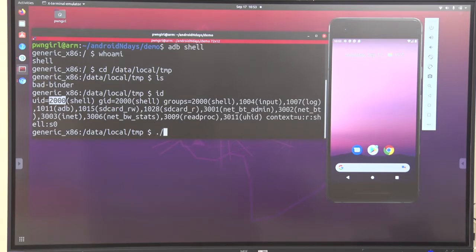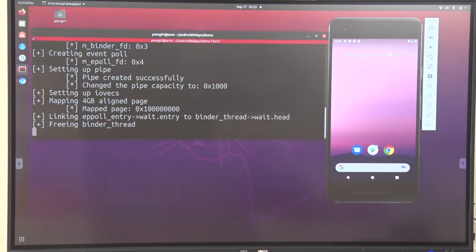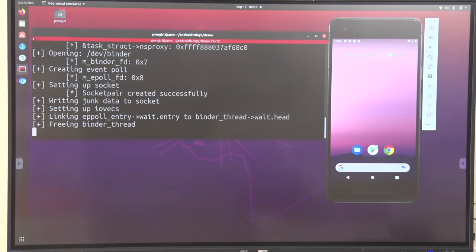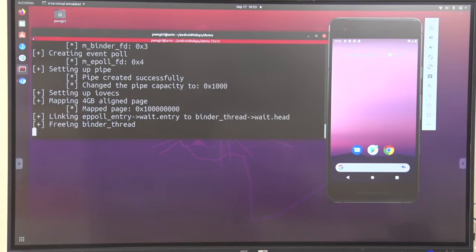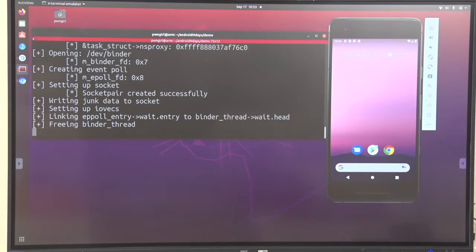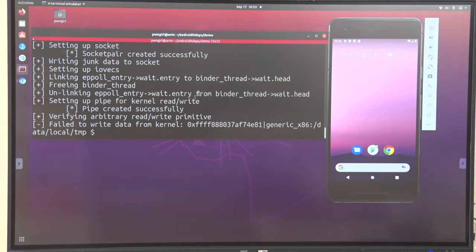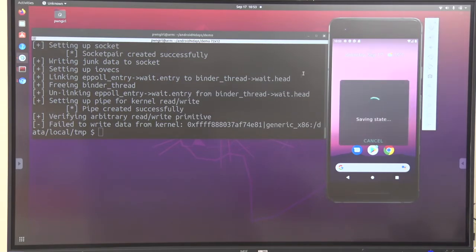So let me run the exploit. Fingers crossed, it's going to work. Oh, please do work. Demo gods, okay. It failed to work. Let's try again. With bad binder, you can see it's doing some stuff. Okay, let me just use another kernel. That seems to be not working for some reason.